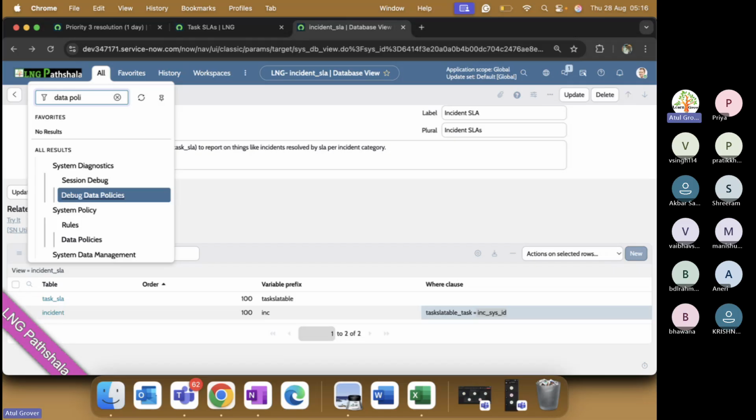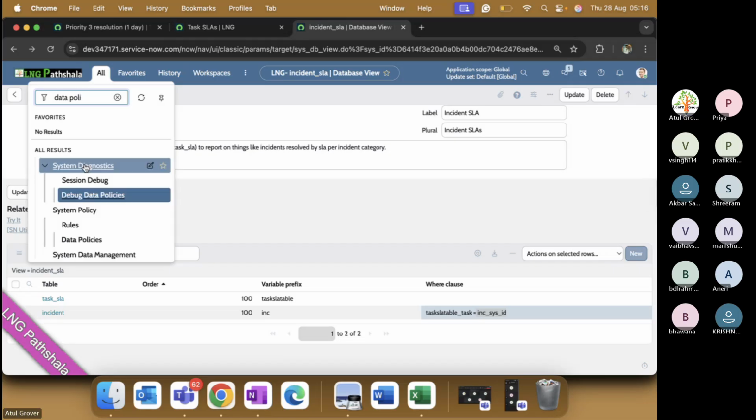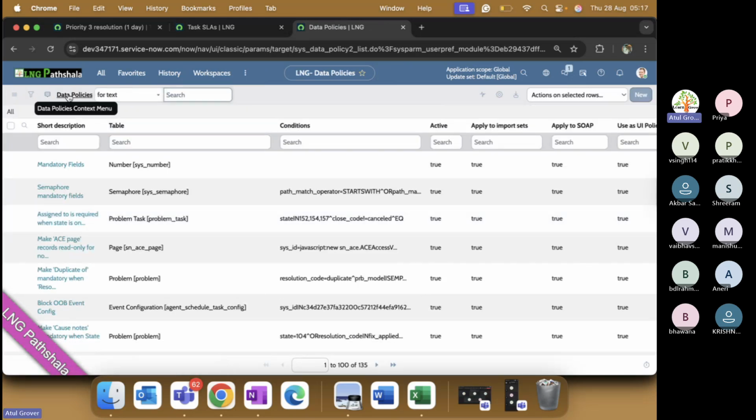Then we have a concept called the data policy. This will work on the data in the backend. A UI policy works in the front end. I can convert a UI policy into a data policy, or a data policy into a UI policy, if I require. So let's say, let's see on the incident table.